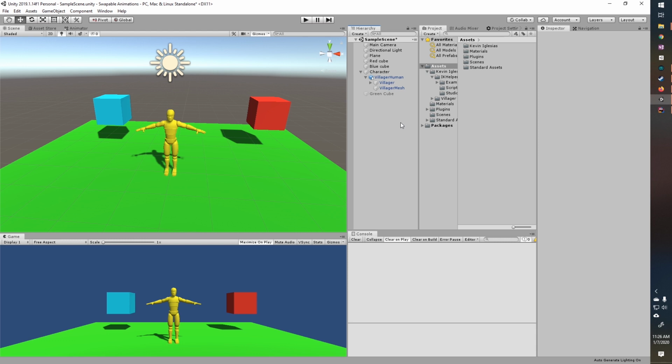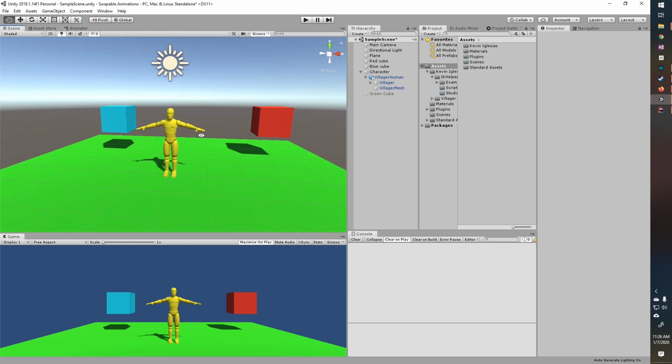like a walk animation. For this tutorial, I'll be using Kevin Iglesias' Villager Animation Pack, which you can find at the Unity Asset Store, and it's really nice. It comes with a lot of animations and these nice little base meshes too that you can just use, so that's great. So right now we have a basic scene set up.